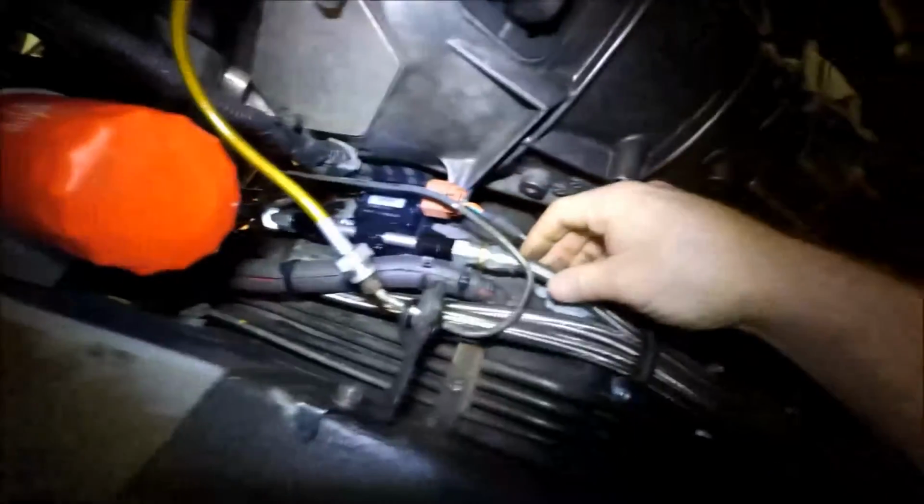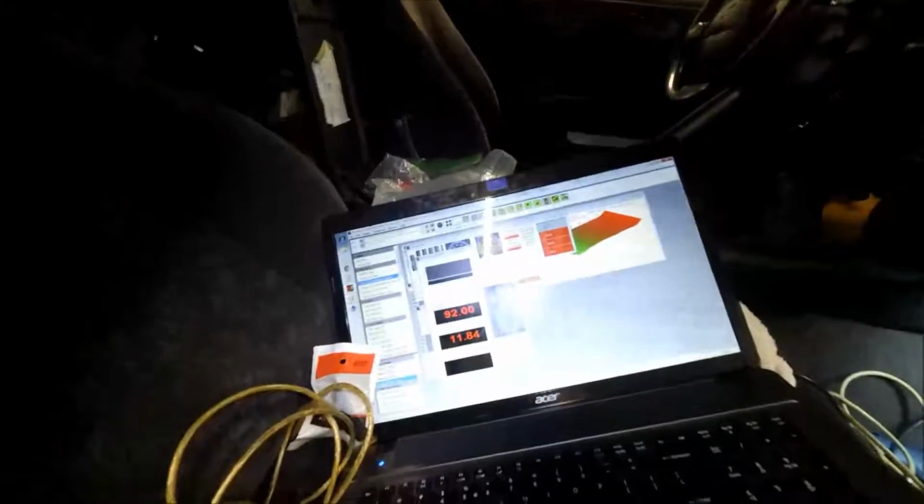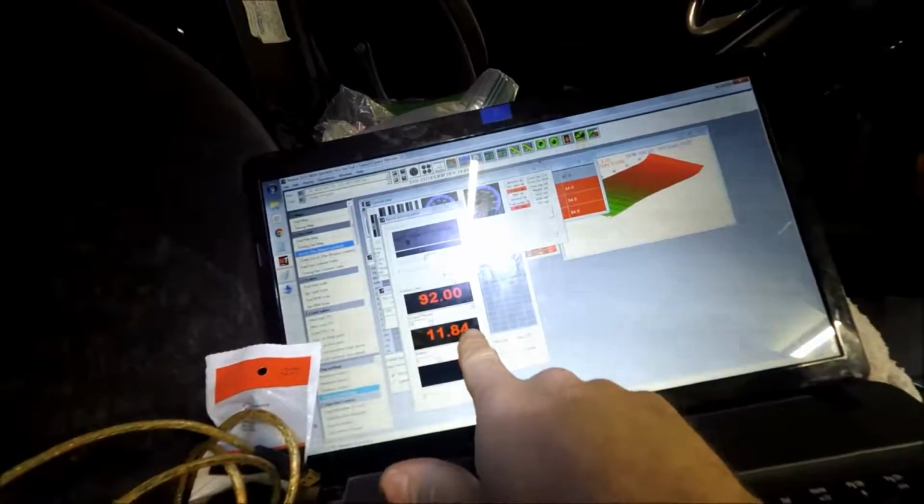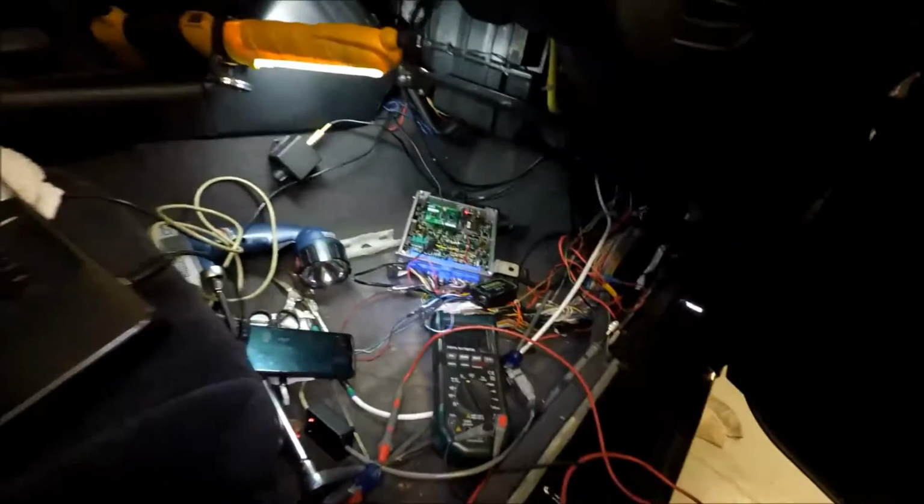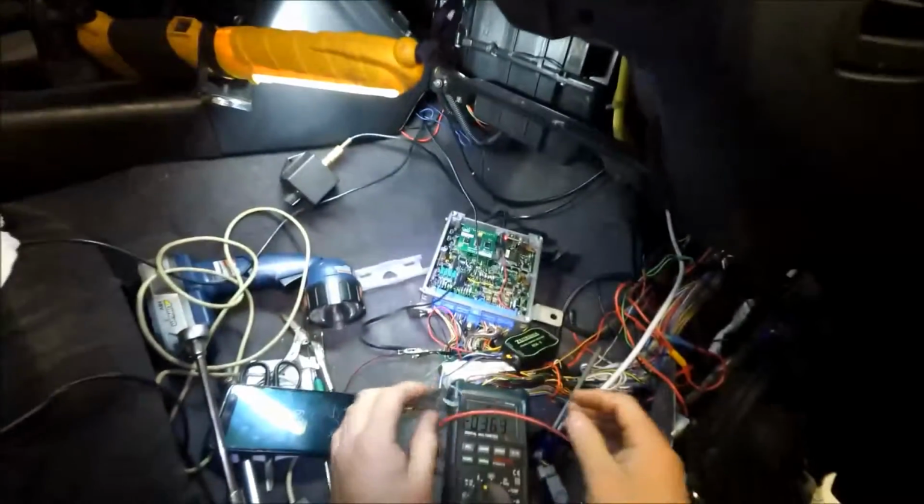So here's where it goes into the return line, going back to the tank. I'm plugging that in. That's pure E85 there. Okay, now ethanol content in Nistune, is it showing 92%? And the gauge, hope you can see that, is showing E90. So that's actually pretty close. It's just down low they don't match up.